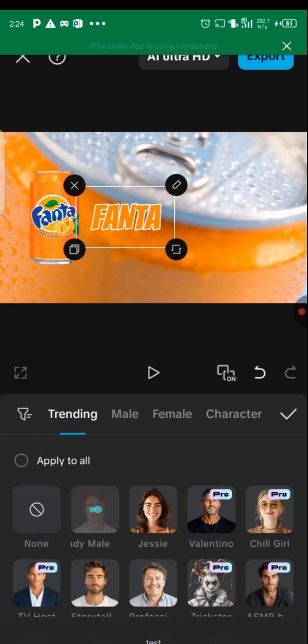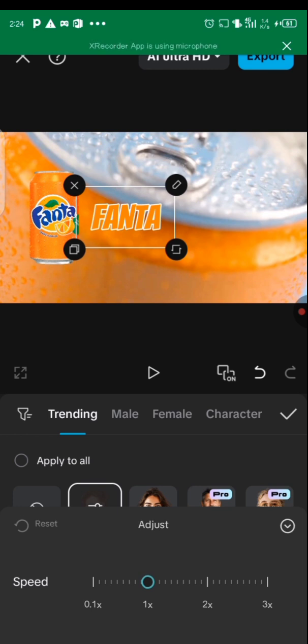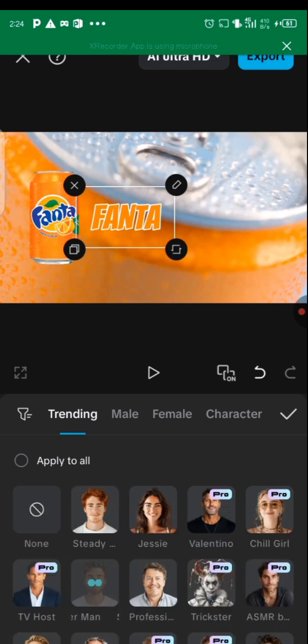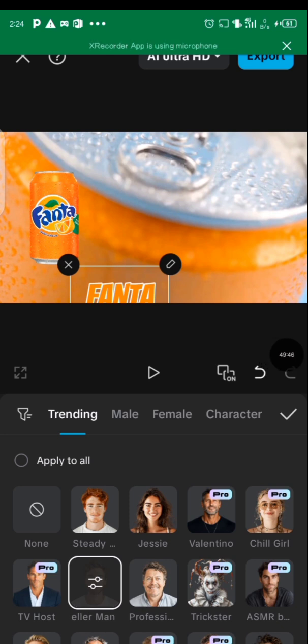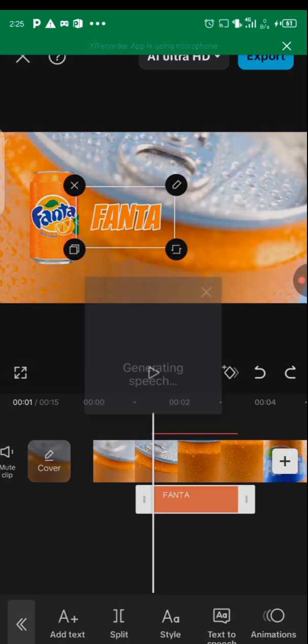Fanta. Can you see Fanta? I think I'm not sure. Fanta. I don't like steady. I don't like his voice. Let's use storyteller. Fanta. Fanta. I think I like storyteller. Now you click on this. Click on this. Okay. Sorry. You click on this. You mark it. So we have chosen one for Fanta like that. So generating speech.